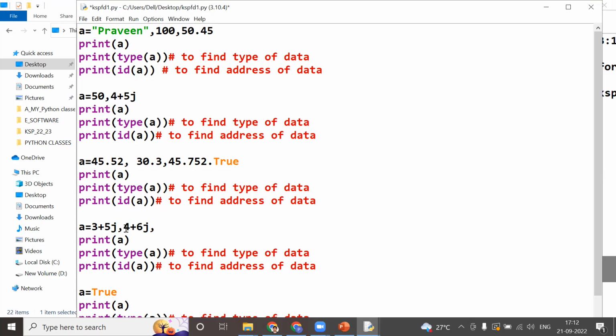And if you want another string, like the KSP string I created, I want to create one more string. Sorry. Write one more.